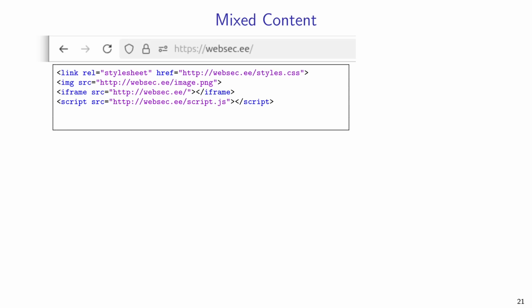Let's now discuss how browsers handle what is called mixed content. Mixed content occurs when a web page is loaded over a secure HTTPS connection, as you see here, but it loads sub-resources over an insecure HTTP connection. So here's an example where a web page loads a style sheet, image, iframe, and JavaScript over the insecure HTTP protocol. This is highly problematic because a network attacker could hijack these unencrypted requests and, for example, in the case of the script request, inject malicious JavaScript that could compromise the user's browser session with the website.